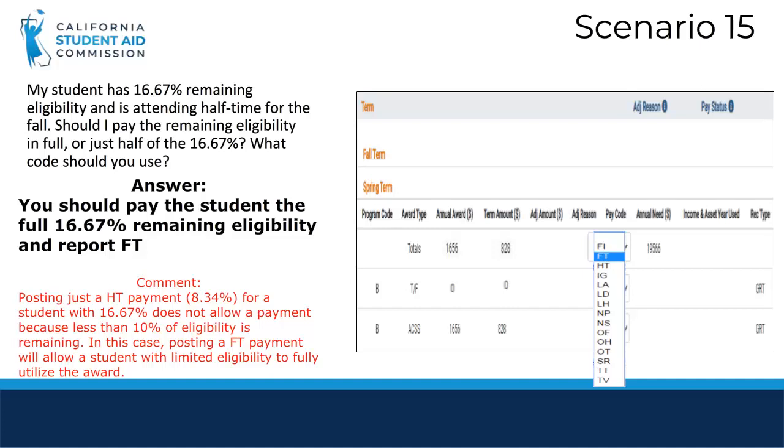If you post just a half-time payment for the 8.34% for a student with the 16.67% remaining eligibility, this would prevent the student from fully utilizing their remaining funds because Web Grants does not allow a payment if less than 10% of eligibility is remaining. Therefore, in order to allow a student with limited eligibility to fully utilize the award, report FT so Web Grants will calculate the correct payment amount even though it does not match the attendance level.